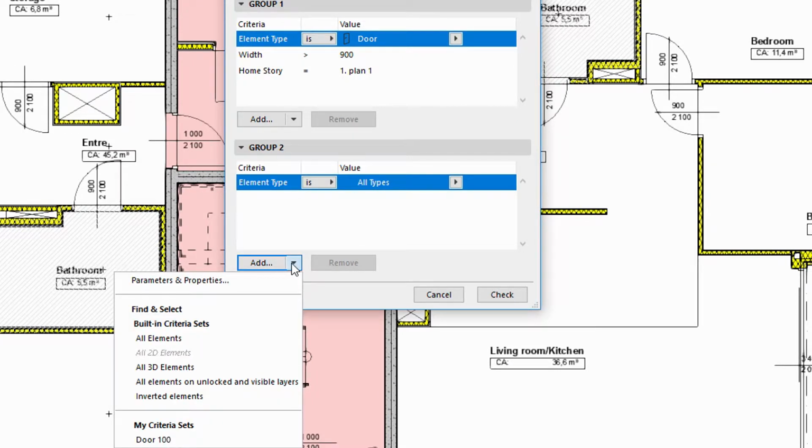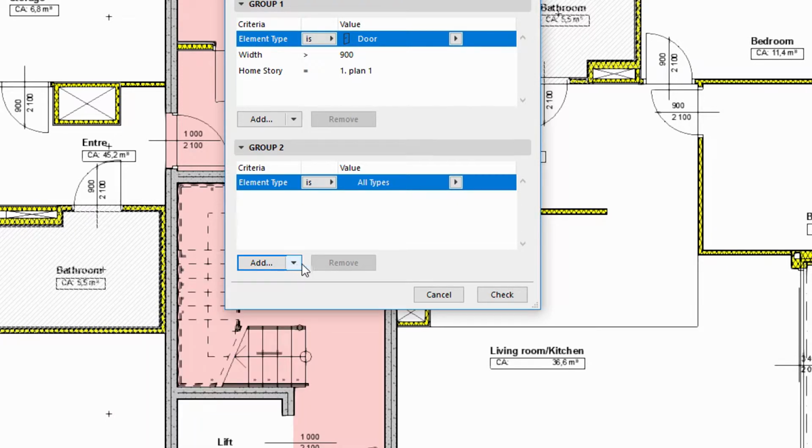This can be displayed using the arrow icon next to the Add button. Only those elements specified here will be detected for collisions later. Therefore, this can be used as a filter in addition to criteria. Once the criteria sets are defined for the groups, we can start collision detection using the Check button.